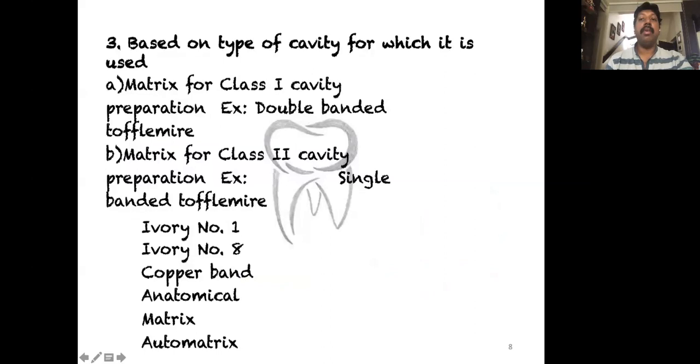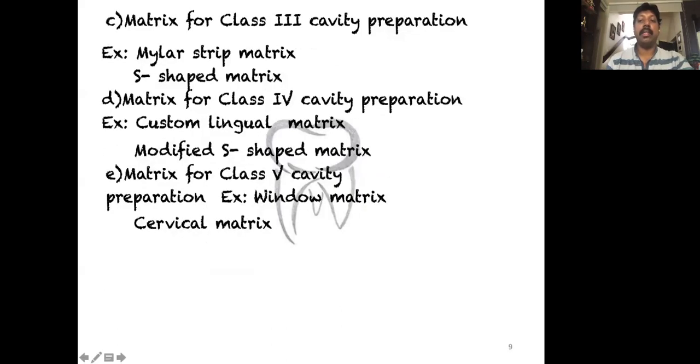Based on the type of cavity for which the matrix is used, class 1 cavity. You may ask, in a class 1 cavity, don't all four walls remain, so why is it needed? When you have a class 1 cavity with a buccal or palatal extension, where one wall is missing, you require a matrix band. So, double banded Tofflemire. Then the matrix for class 2: ivory number 1, ivory number 8, copper band, anatomical band, automatrix.